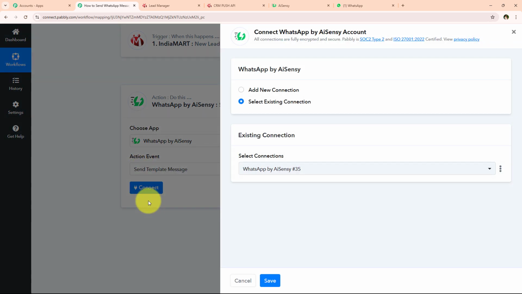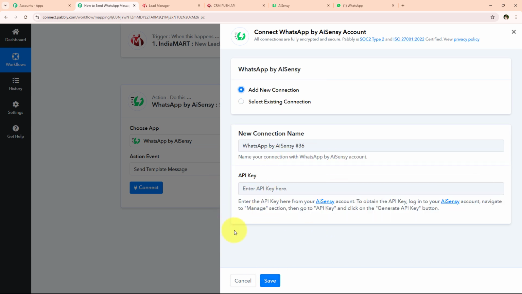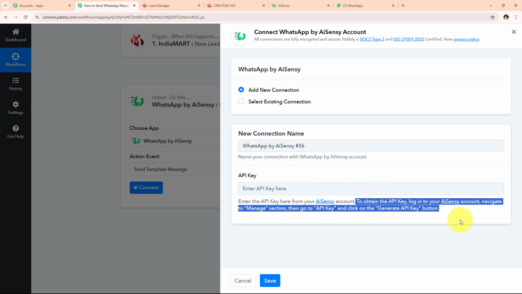Then we are going to click on connect, and as soon as we click on connect, it asks me to add a new connection or select an existing connection. If you have already connected your WhatsApp by AiSensy account with your Pabbly Connect workflow, you can click on select existing connection and then save. But if you haven't, you have to follow me. Click on add a new connection, and now it is asking me for the API key.